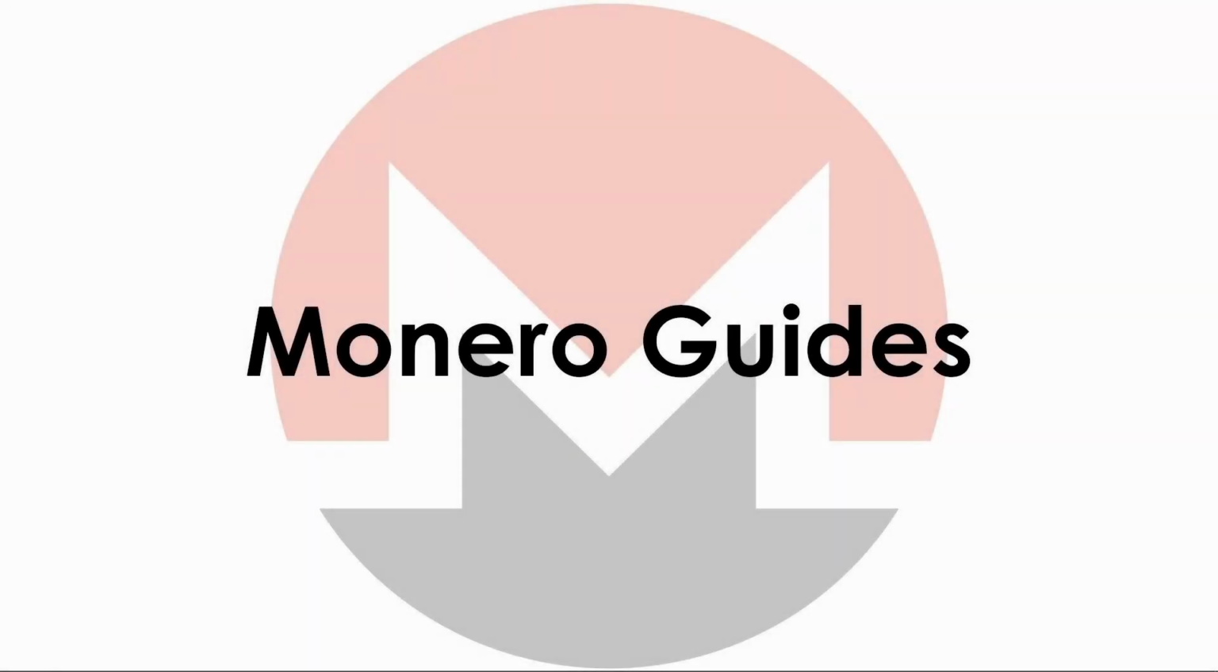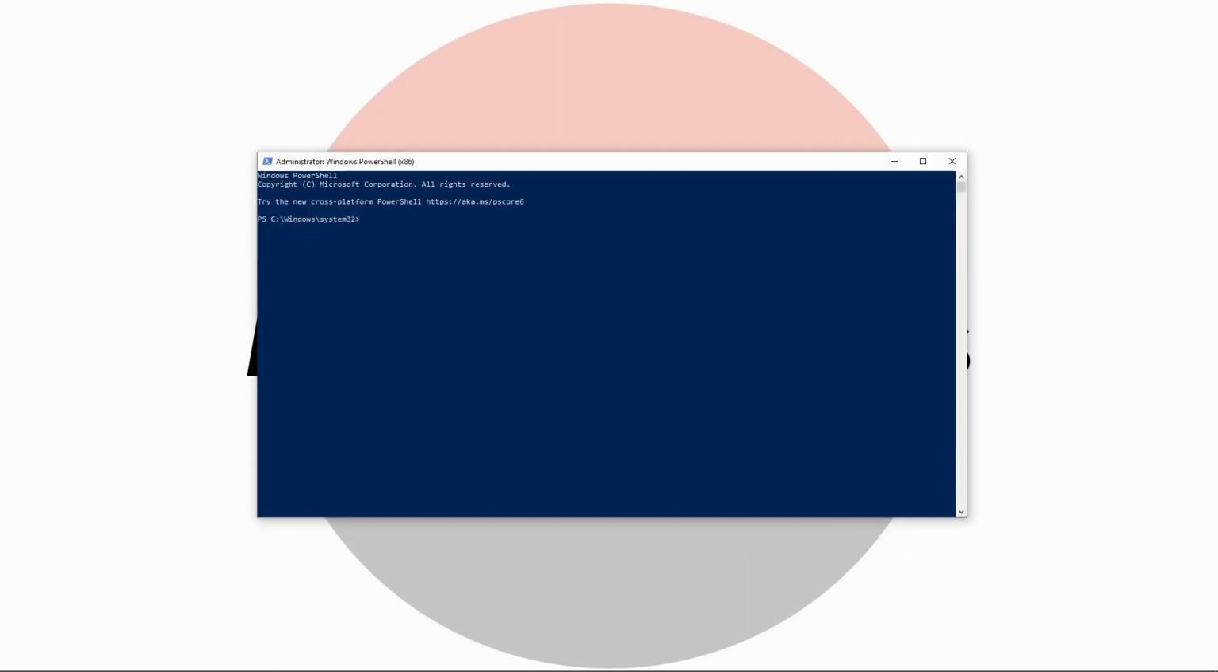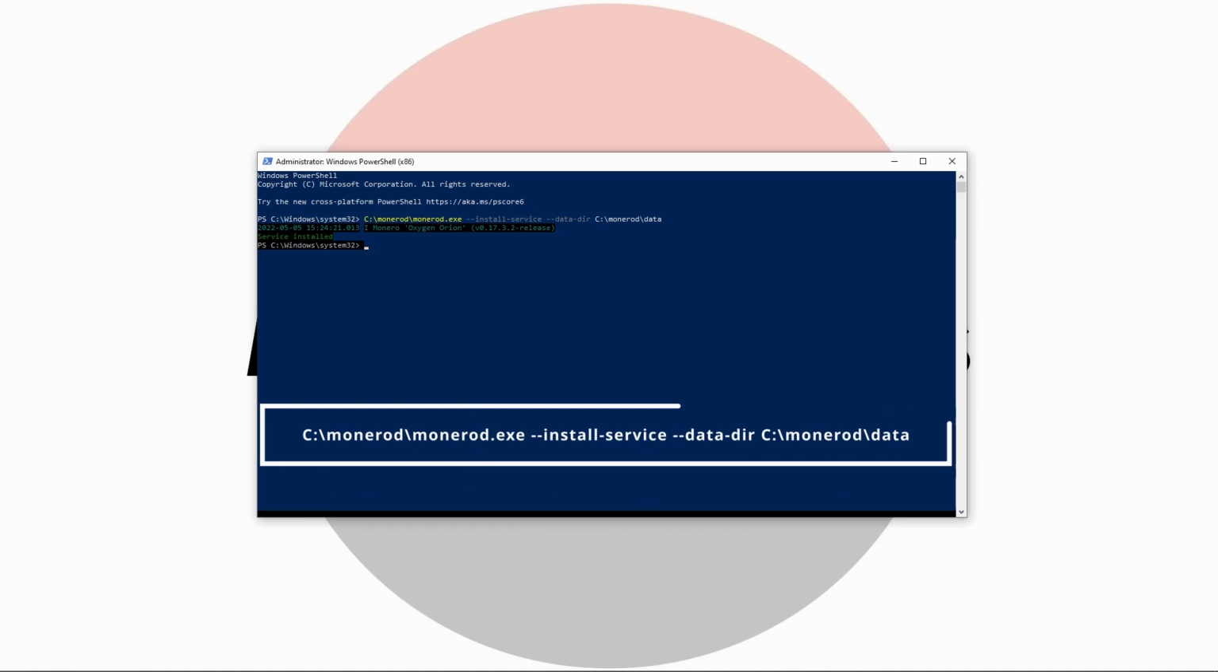Setting up your Windows service is quite simple as its execution has been built into the daemon. To install the daemon as a service, first run PowerShell as administrator. If you already have a node and use the default directory, then you only need to add the install service flag. If you followed our guide or set your data directory manually, you should also include the data-dir flag, followed by the correct location. Our command will look like this.